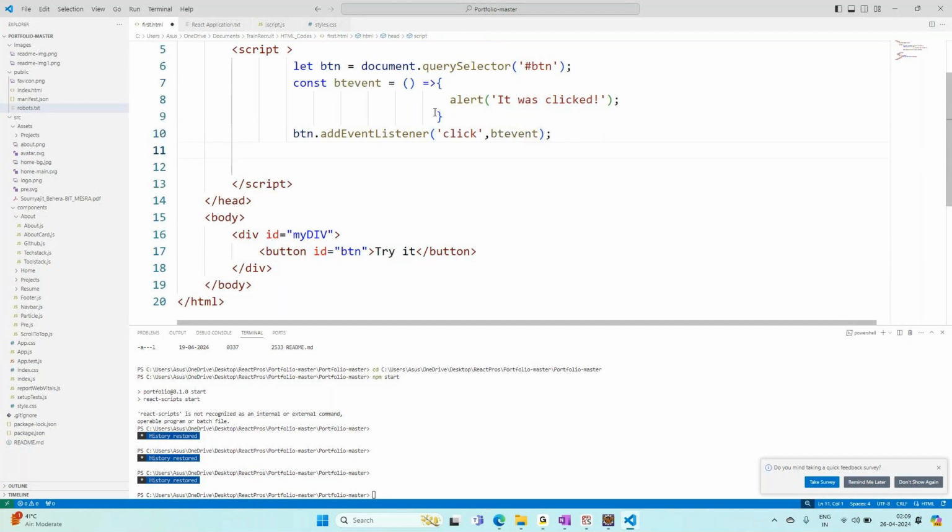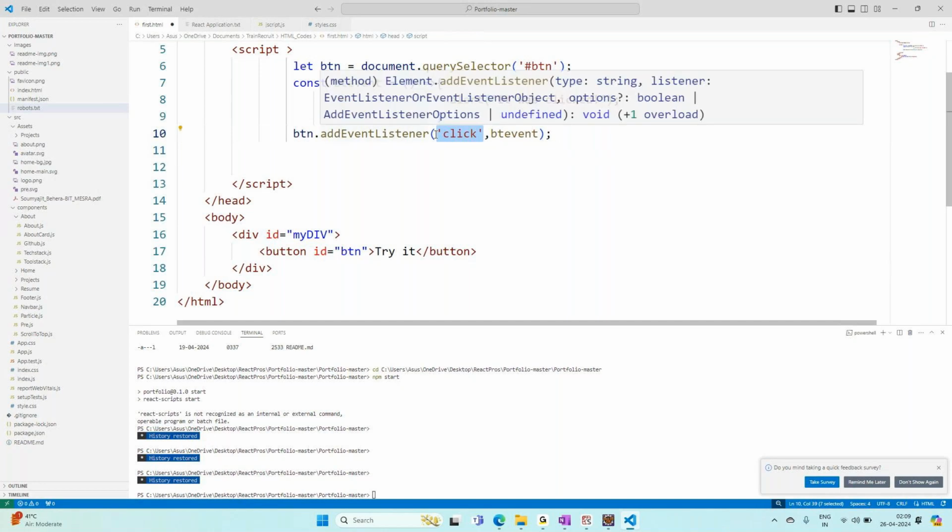There should be an event. So this is what an event is. When you are clicking, what is this click actually? Click is actually the event way. Previously you said onclick. Now there is no need of onclick or anything.